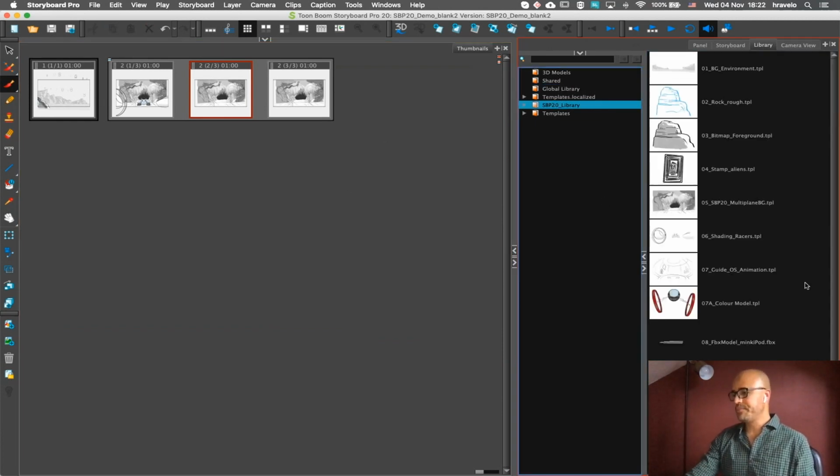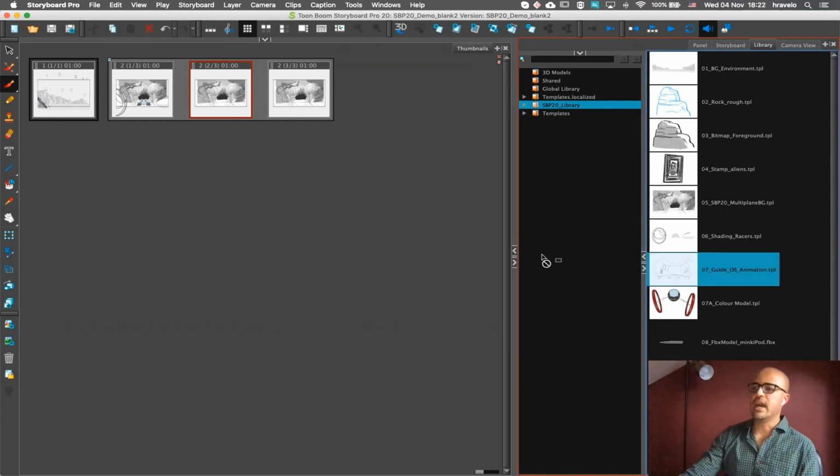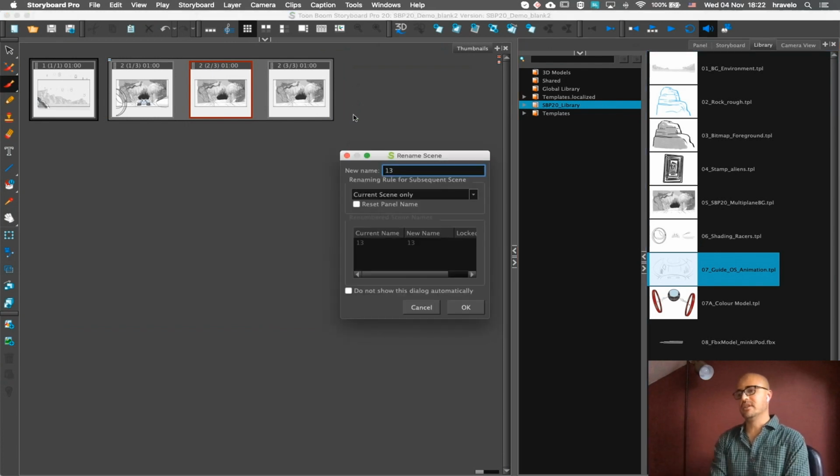Let's bring in a new scene. We're going to bring in this one here, and as you bring it in, you can see that there's different ways of doing this. You can perhaps add it in between scene 1 and 2. Perhaps you want to attach it to the end of scene 1 as new panels, or at the beginning of scene 2 as new panels. But for this one, we're just going to bring it here as a new scene after.